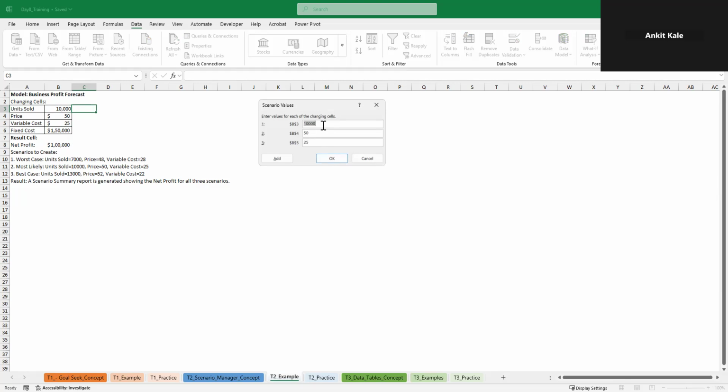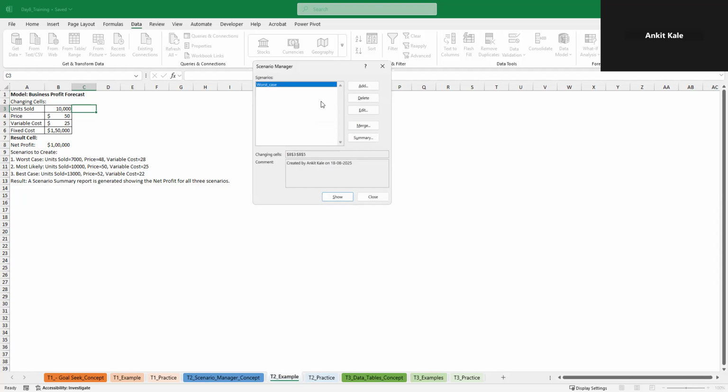What is the value for B3? I would want over here, in worst case, 7,000. Then B4 I would want it to be 48. Then this is 28. I'll click OK. So these are the values that I would want to change.